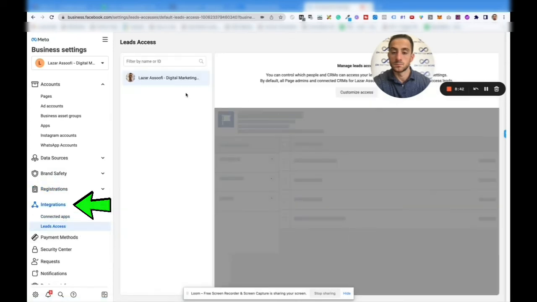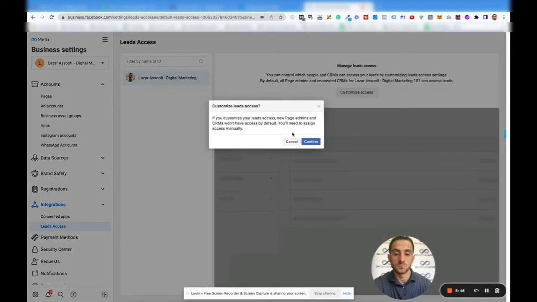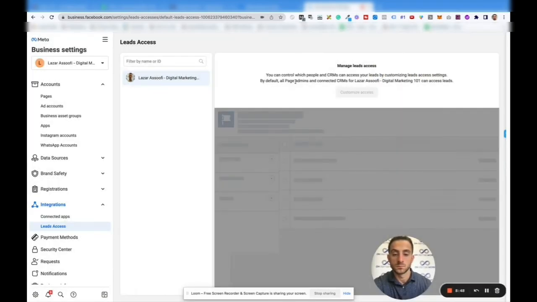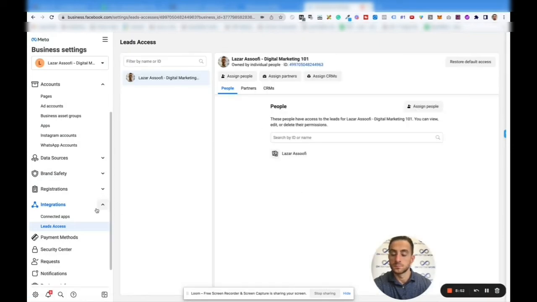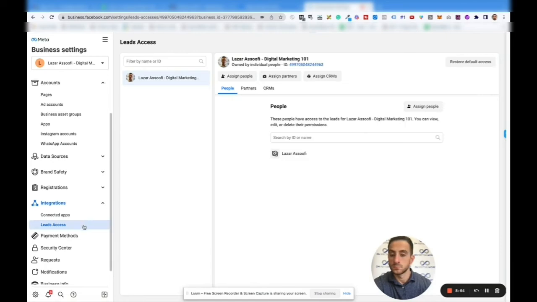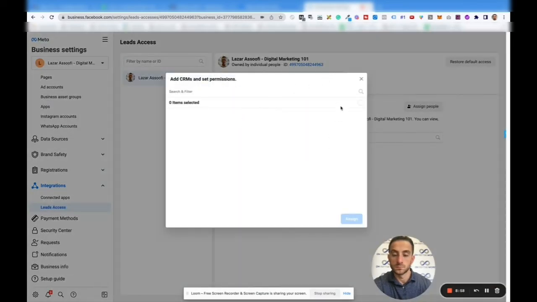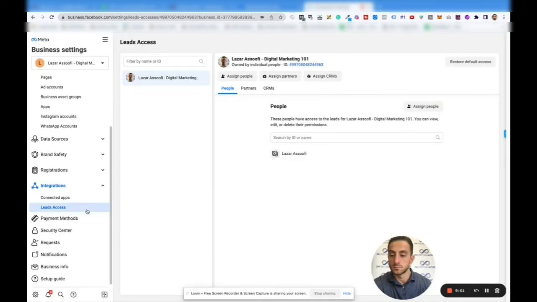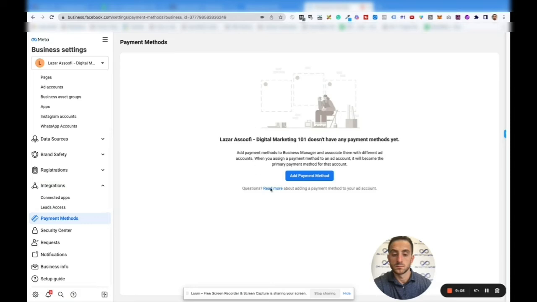Integrations, you may not be using it if you're a small local business, but you can integrate your CRM. It's pretty cool because if you have leads coming into Facebook through Facebook ads, they can be shot right into your CRM, and that way you can keep things as organized as possible and make sure that if you're running ads that are lead form ads or lead generating ads, you're contacting those leads of yours.